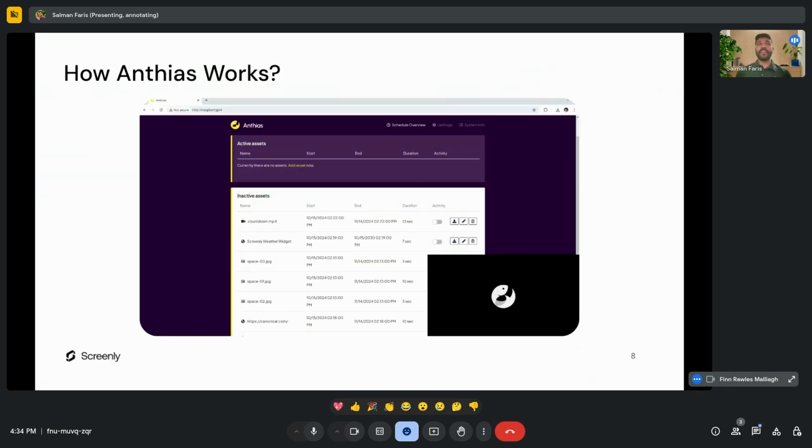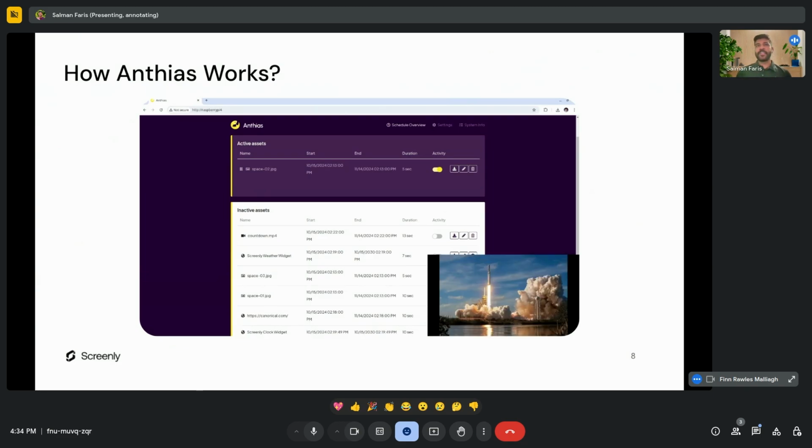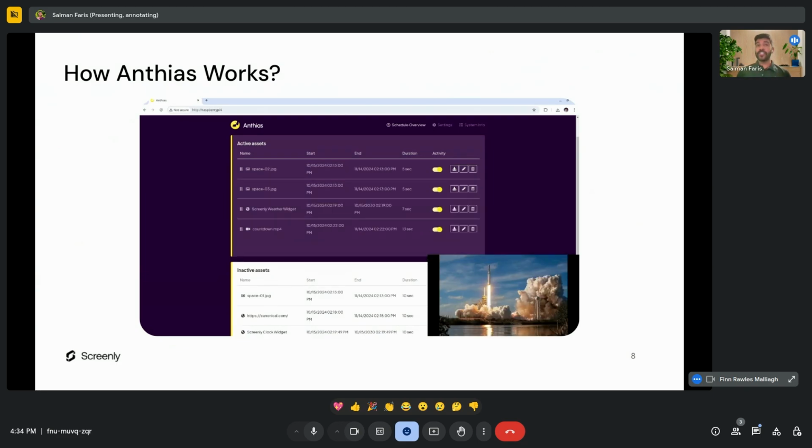Before we get started, I would like to give an introduction to Anthias. So this is Anthias. Anthias has mainly two parts. One is the dashboard. You can see this is a web page, right? In the dashboard, we can add assets. Assets means the contents. We can add images, videos, web pages, etc. And we can also schedule tasks. Like in the data science space, we might need to show an image on a particular date and at a particular time. So we can schedule the content from here.